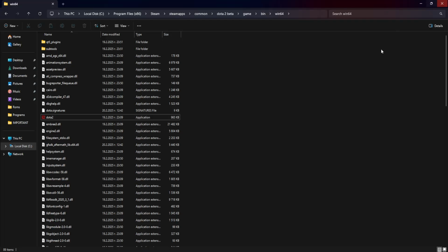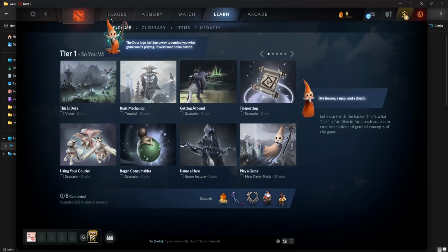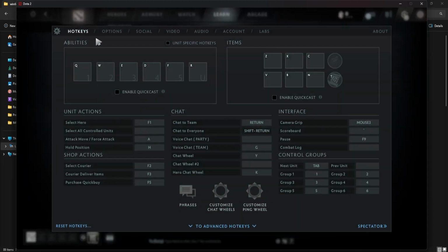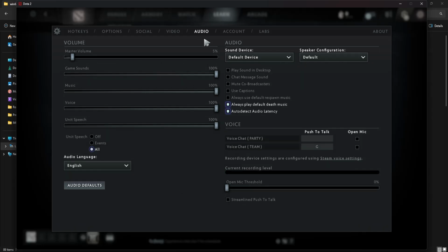If it still doesn't, what you have to do is open up the game itself. And here, once the game is open, we'll click on the gear icon in the top left. Now you want to go into audio, and where it says sound device, you want to click on it and change it from default to any of those.